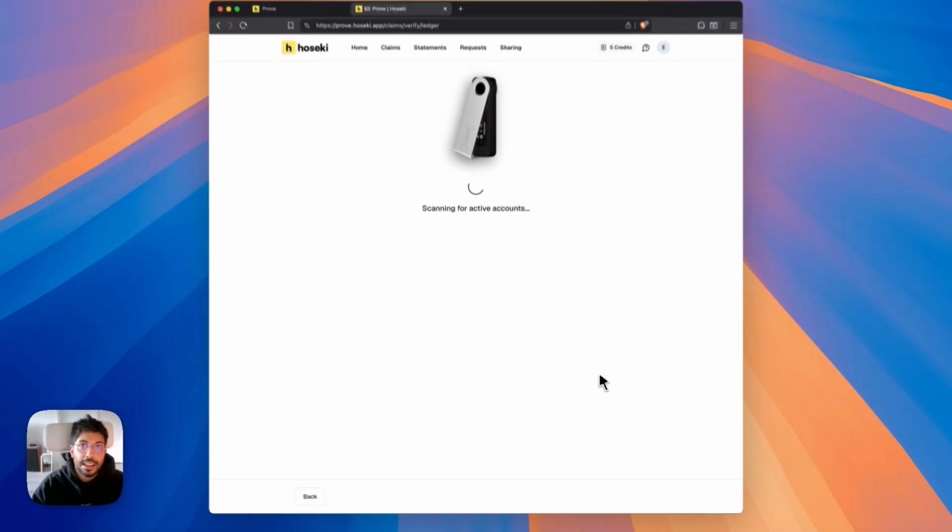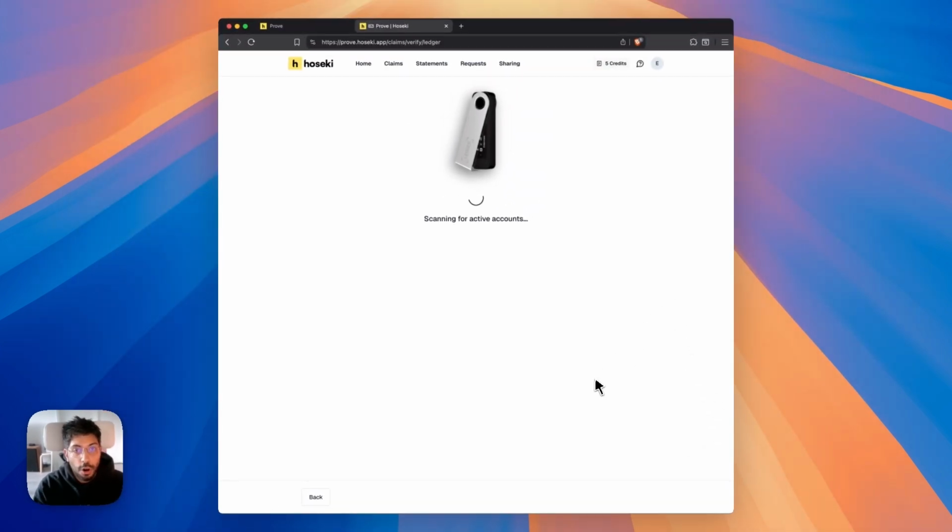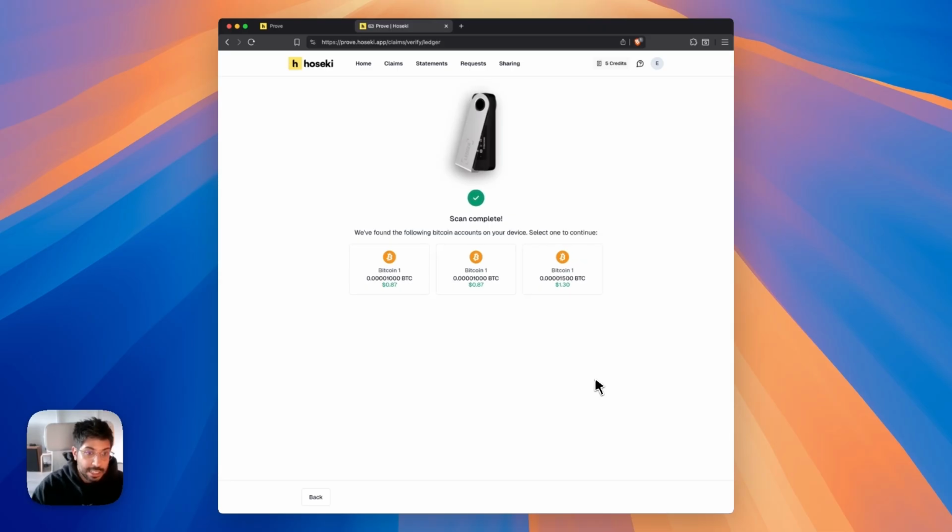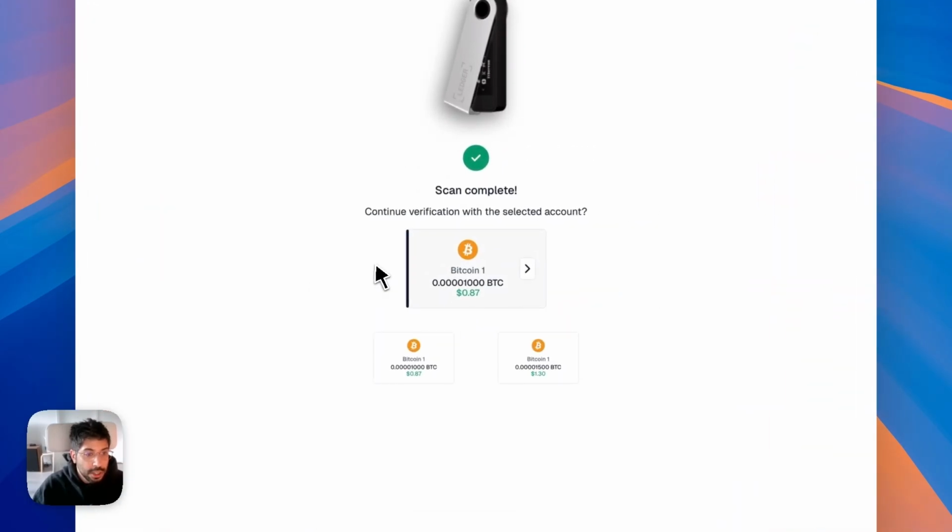Hoseki is going to scan the device for all the different addresses that are associated with this Ledger. It's going to look at the different derivation paths. It's going to find all of the Bitcoin that is connected to this device. So now I see that the scan has been completed. And in my case, I have 3 different Bitcoin addresses. I think they're called accounts in Ledger Live, but I can select any one of these that I want to be a claim, a proof of ownership. So in this case, I'll just select the first one here.